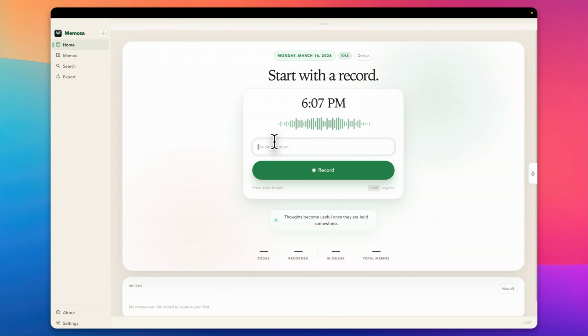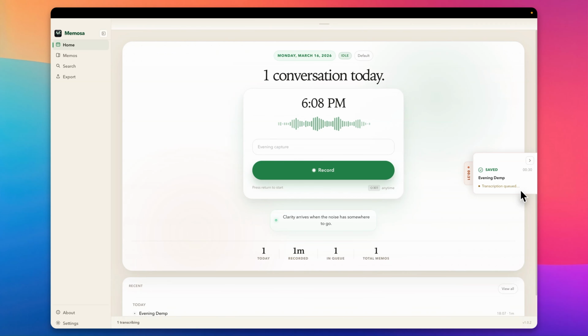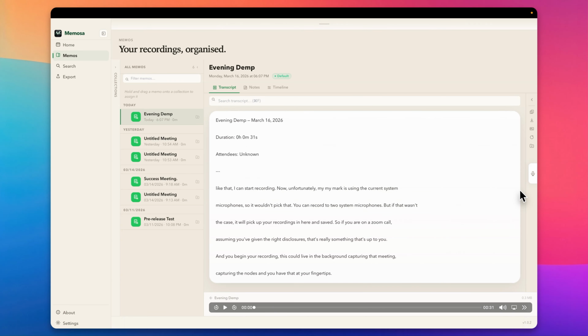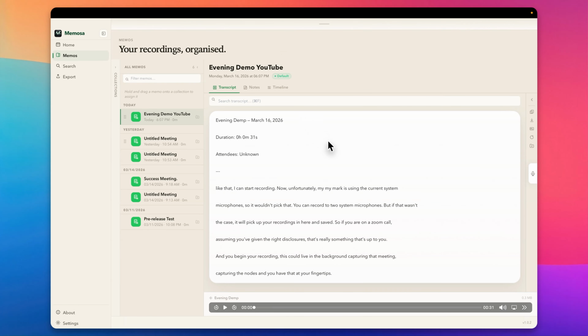This will be an evening demo. That will be a name given to this particular capture. Just like that, I can start recording. Now, once you're done, just like that, Mimosa gives you the ability to save that. Give this a good name, just like this. Now your recording is saved. You have your transcription here.